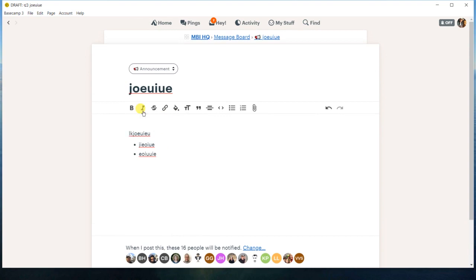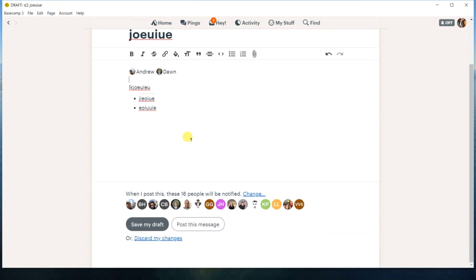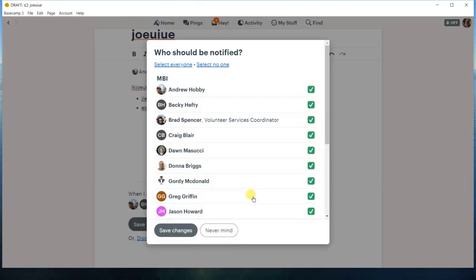Another little shortcut, you can do this in chat as well, is if you do the @ symbol, you can add people in here and it'll act like a ping. That'll make sure those people get it, and it's very easy for them to see. You can see down here, these are all the people that'll be notified once I post this, but you can also change it.